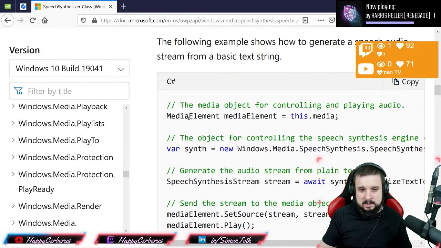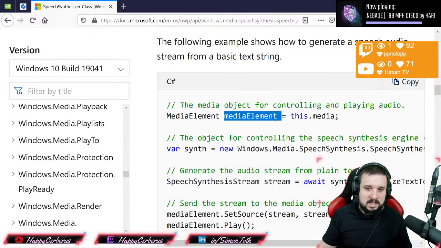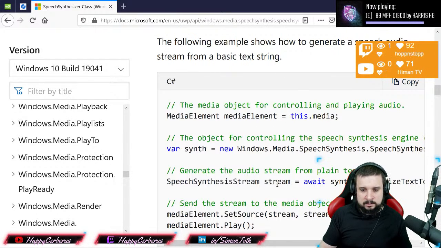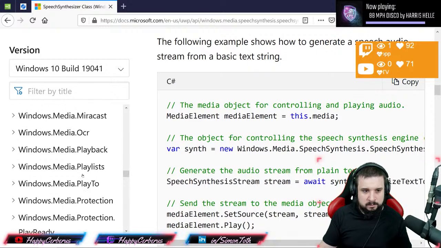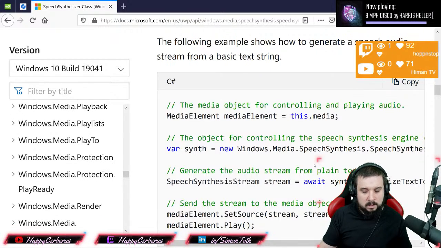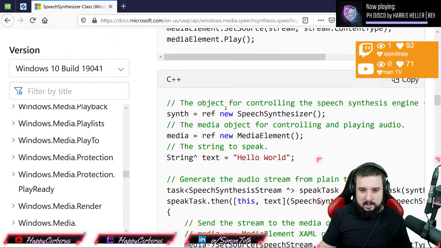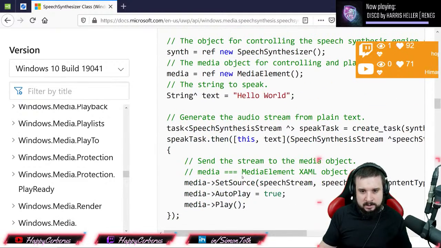And if you look at this example, what it's doing is creating a media element, and then through that media element, it's exporting the stream that is the speech synthesis. So it seems like the media element is the thing that's doing the audio playback. So we will definitely have a look at that. And here's the C++ version.